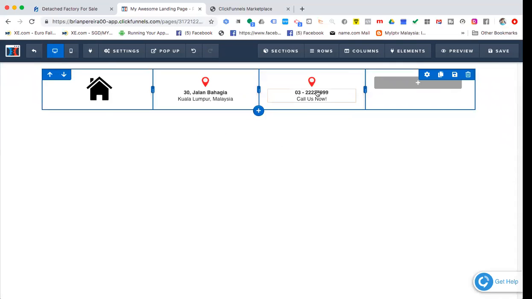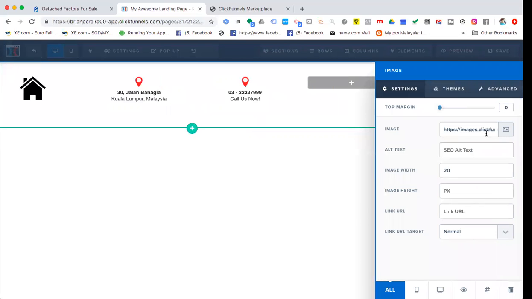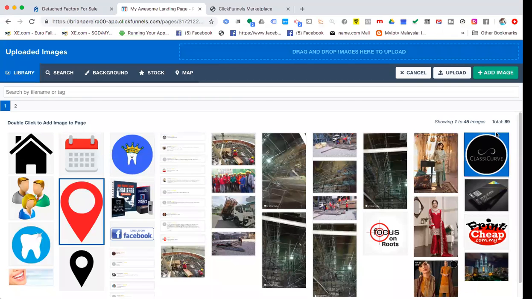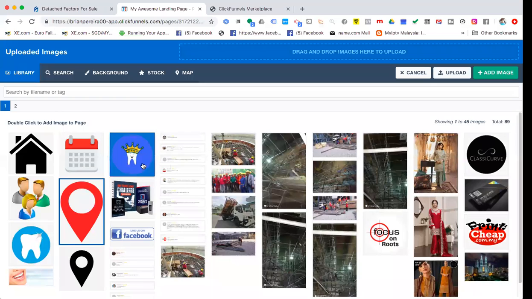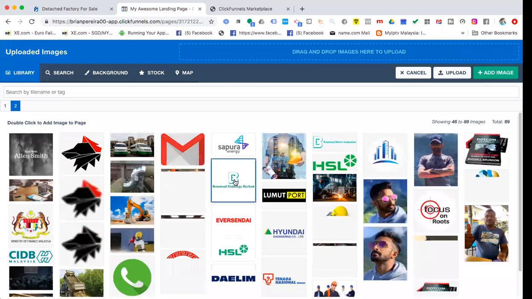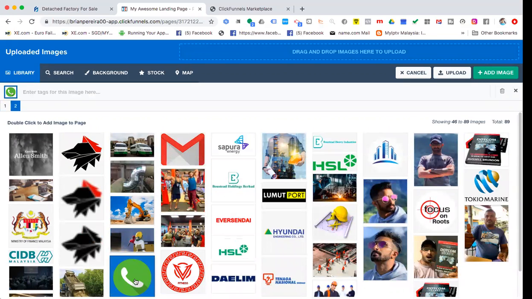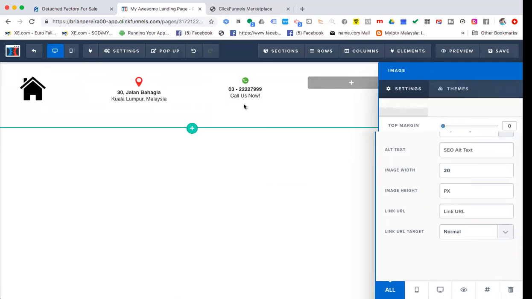Okay, if I want to change this image, just say this icon here, right? I want to change it into something else. I can just change this image, click on that button there, and I can find a call button or something like that. So let me go to page 2. I think I have a calling. Okay, so I have a call image, which looks like this. Okay, add image. Voila, it looks nice, right?